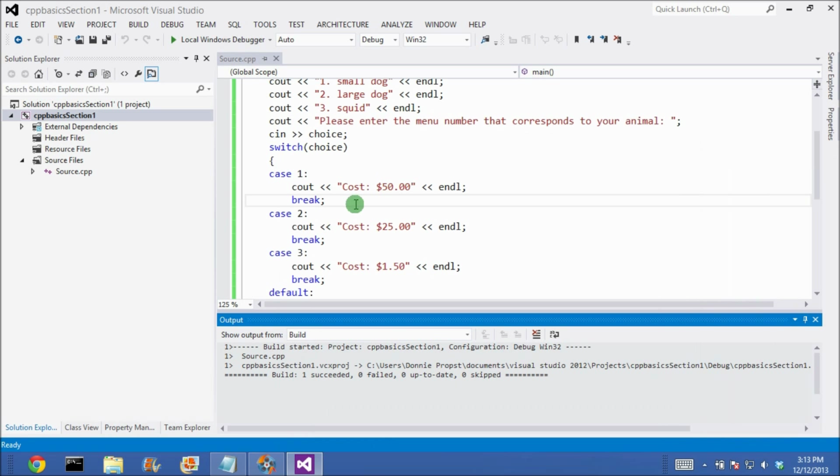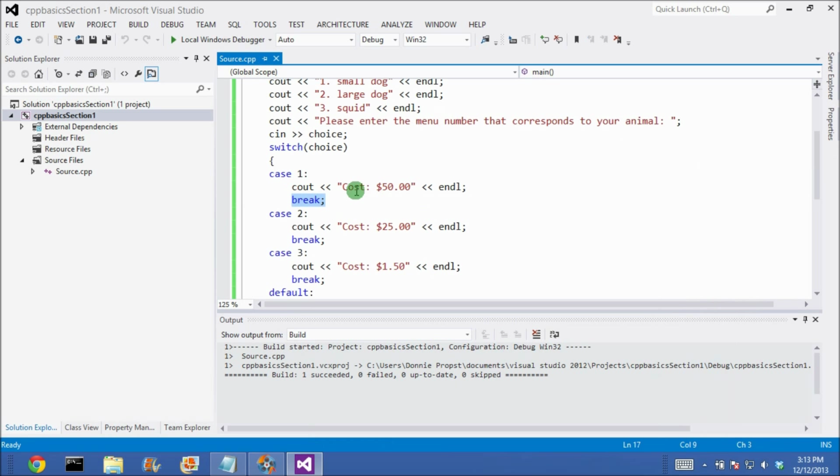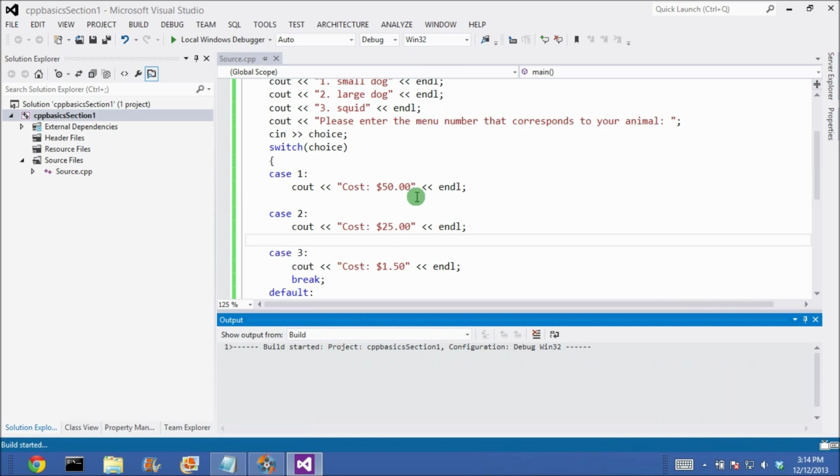Now, I'm going to explain the break statement now, and I'm going to remove this break statement, and I'm also going to remove this break statement, okay? And then I'm going to do Control F5.